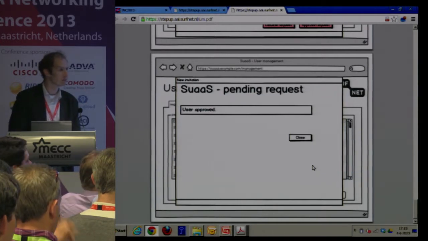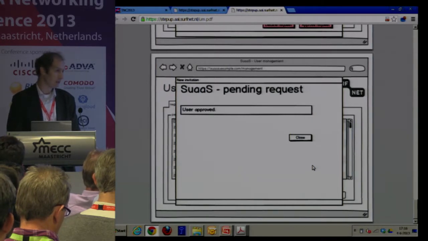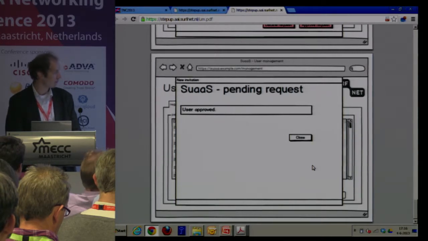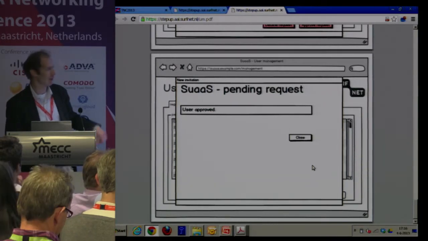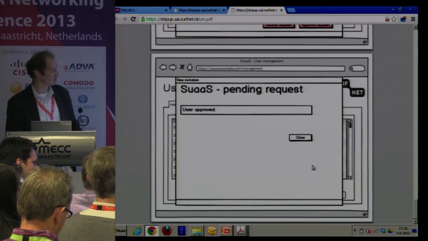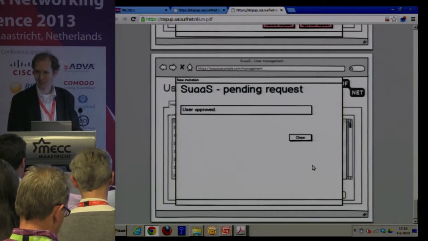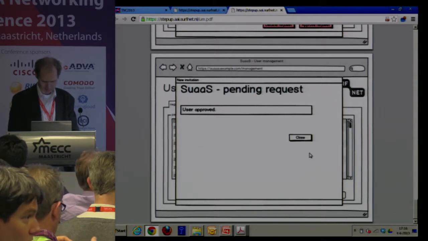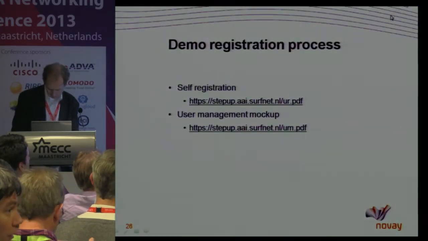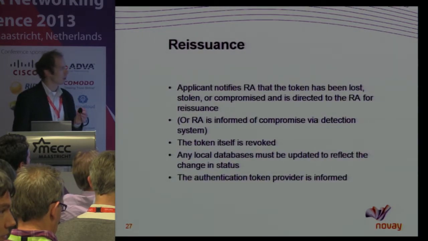Was there a question? If the user has the wrong YubiKey? They'll have to go back home and try again. Will that show anything? Sure. Well, in this, you notice that this is not a real application, of course. So this is just a happy flow. These are the details that SURFnet is now considering, I guess. Yeah, good question. Okay, let me continue.